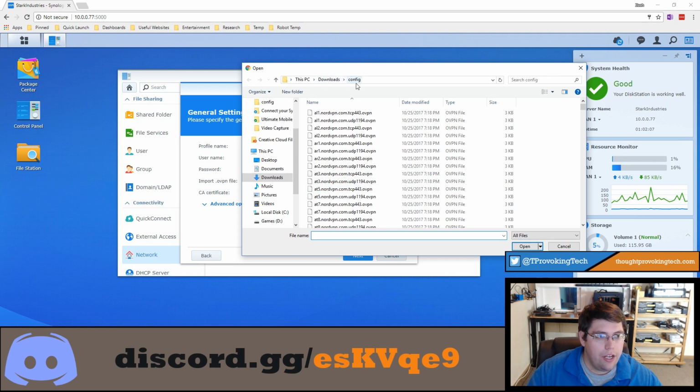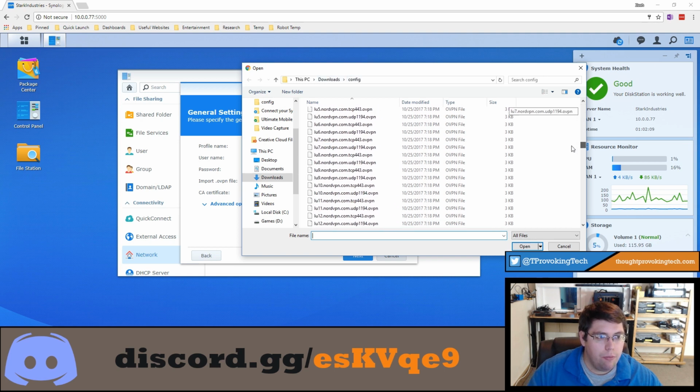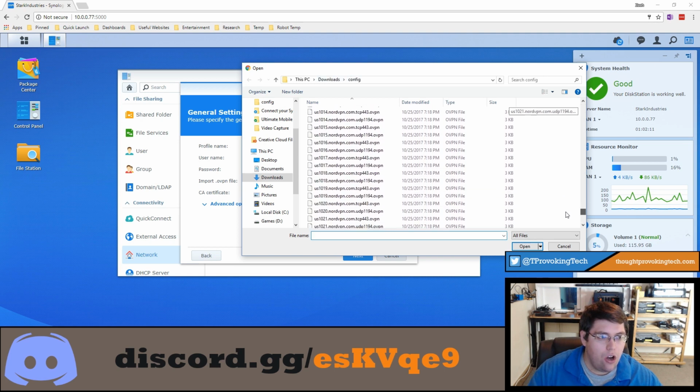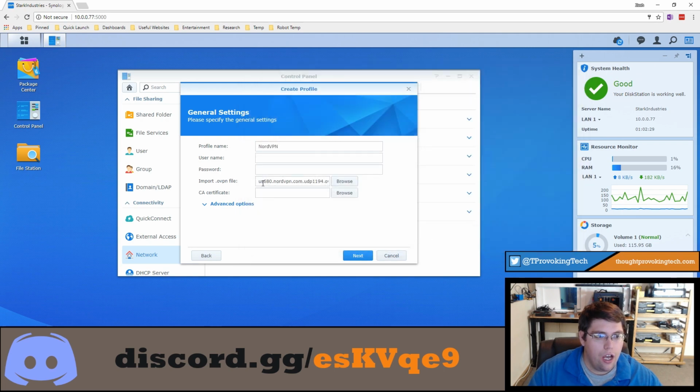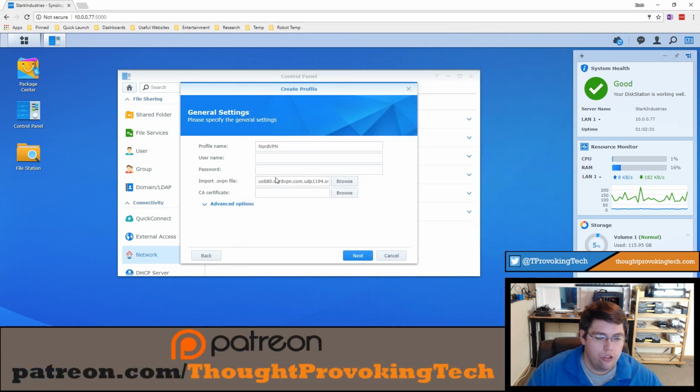So here in my downloads, I've downloaded a big zip file from Nord that essentially has all of their VPN servers. There's like over 2,000, I think, that I counted earlier. And you'll see that essentially for each server, there's two different options. There's a TCP and a UDP option for each of them. So I'm just going to click a random server in the US and use that configuration file. You can choose whichever one you want.